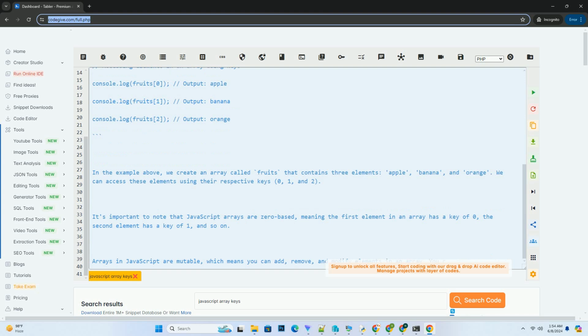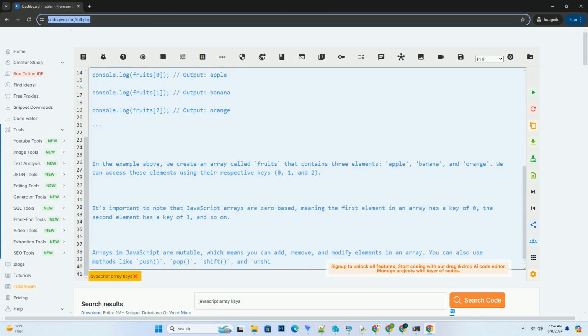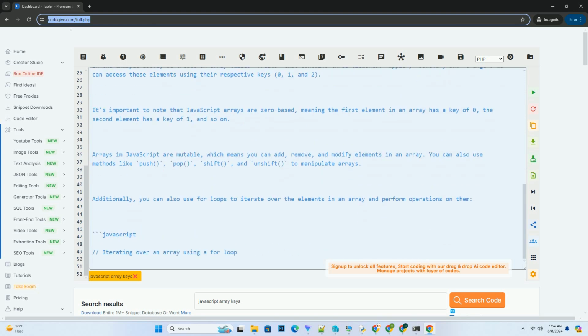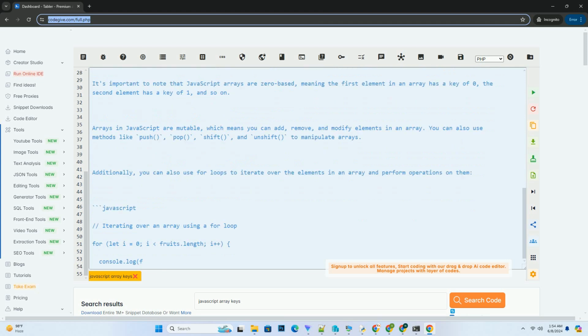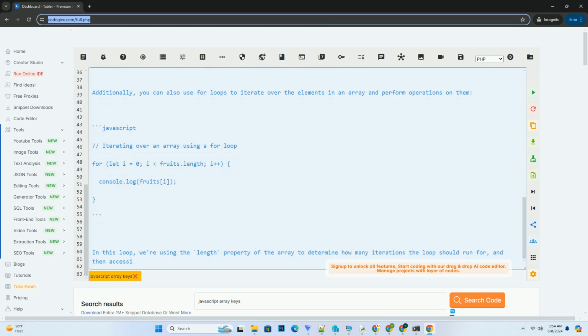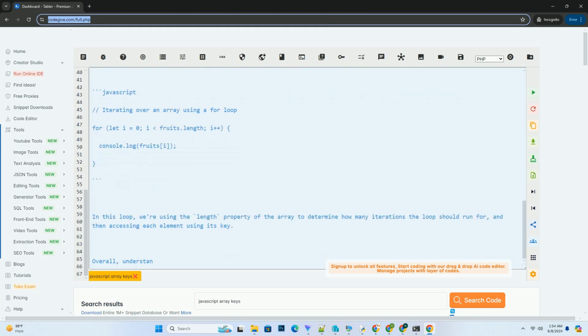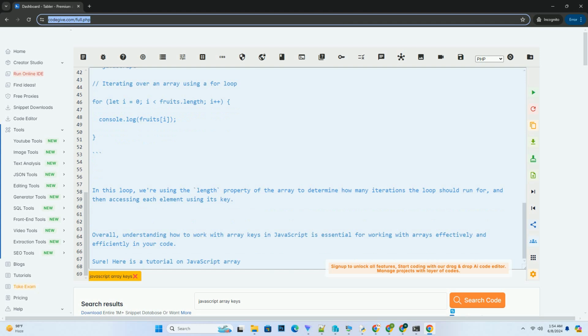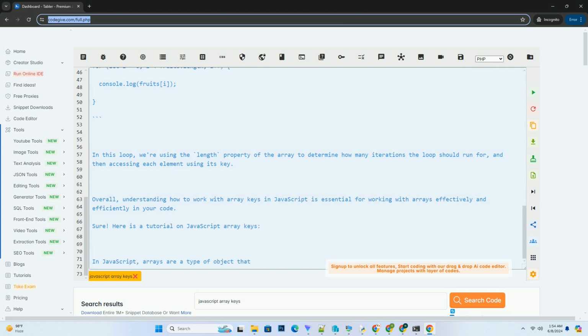Code example. In the example above, we create an array called fruits that contains three elements: apple, banana, and orange. We can access these elements using their respective keys, 0, 1, and 2. It's important to note that JavaScript arrays are zero-based, meaning the first element in an array has a key of 0, the second element has a key of 1, and so on.